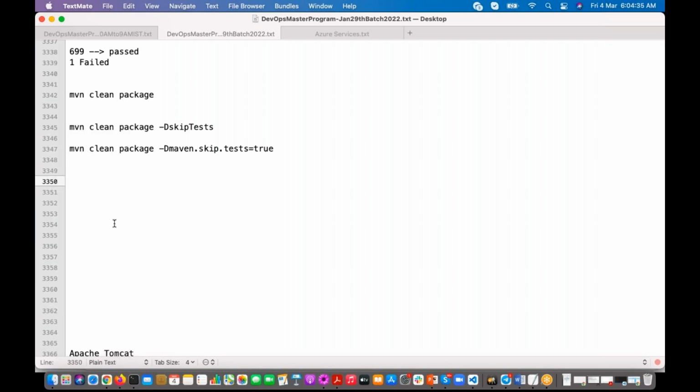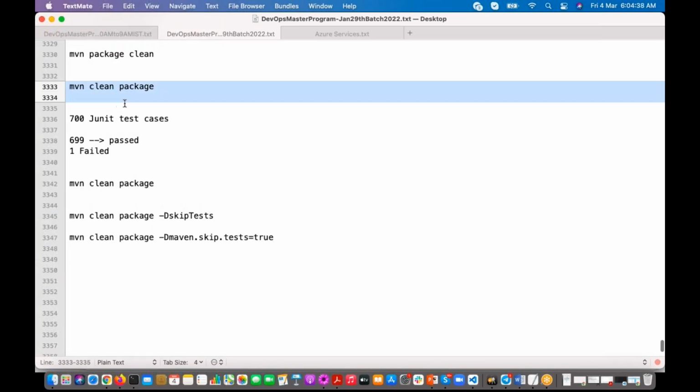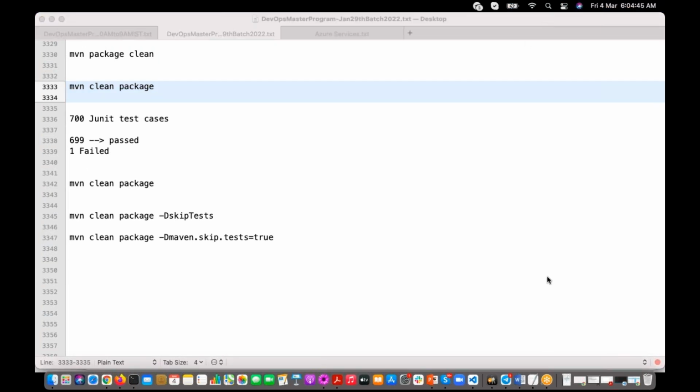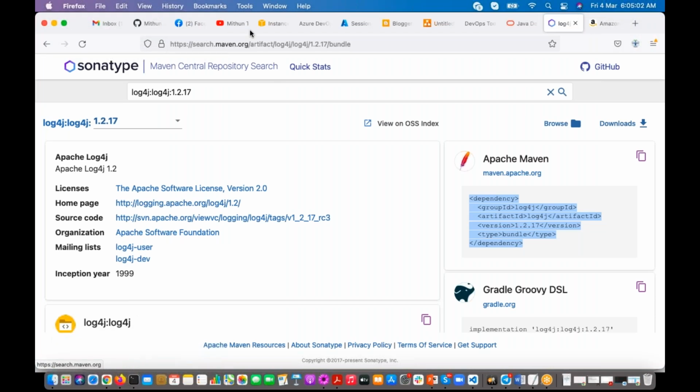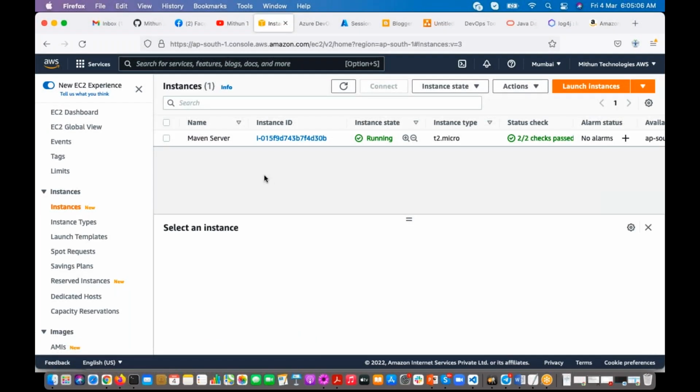First, we'll get the source code. If you want to execute these mvn commands, you should have a Java project, and that Java project should have Maven as a build tool. I have already installed Maven in the Linux server. So I am going to connect to this Linux server where Maven is installed, download the Java code, and execute the Maven commands. So first, connect to the server.